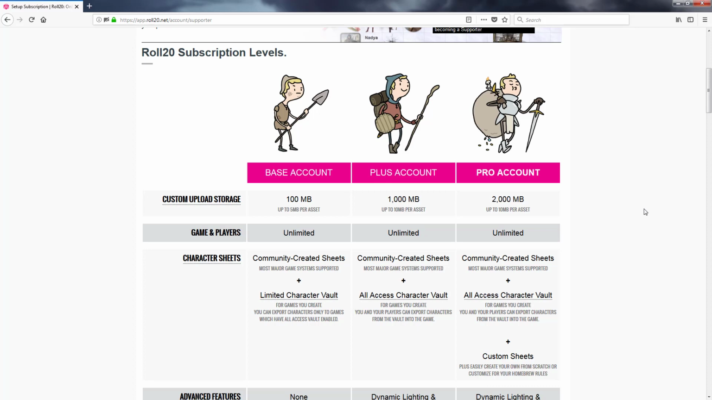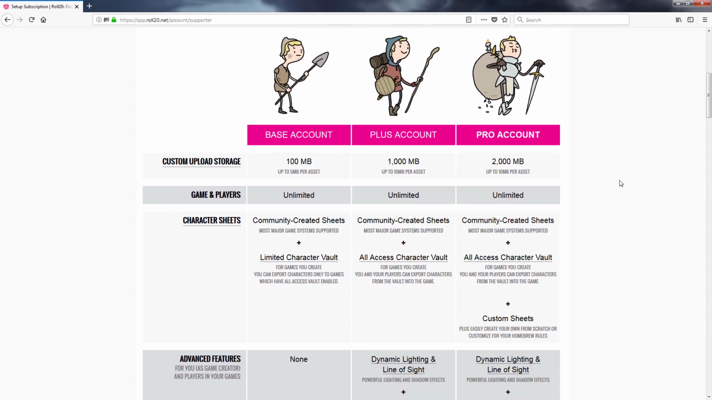Here you can see a breakdown, and this is just on the Roll20.net website on the account/supporter page. You can find that by going into your account on the site. You can see here that the main difference is you get all access to character sheets for a Plus account, and you can do custom sheets for a Pro account. That is, you can either build your own sheet, edit a sheet that's already out there on GitHub or something, or make your own sheet on the fly. You get that with your Pro account.